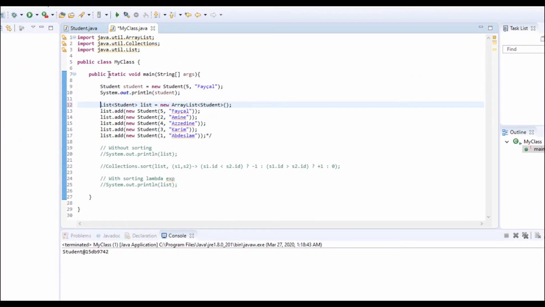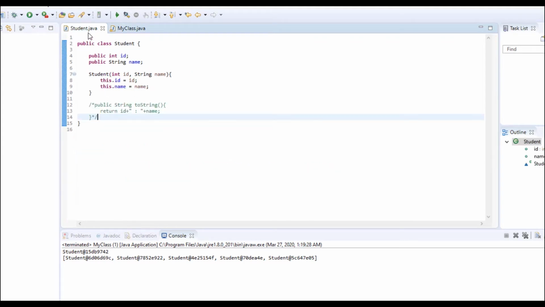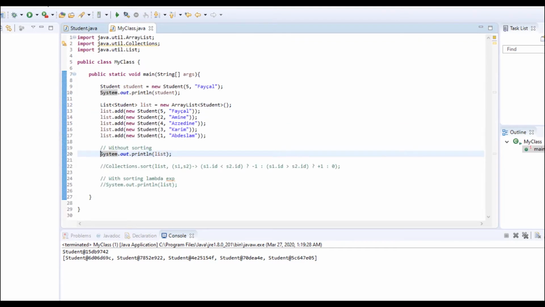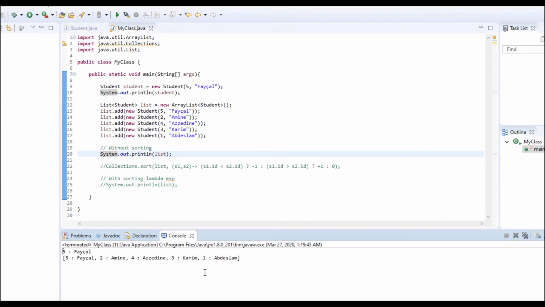Here I have prepared a list of elements, and here I will display the list without sorting. So what did I get here? Oops, I think I forgot to make the toString method. Okay, let's see what we get again. Good, I have the toString method, so my list is displayed very well, in the order of inserting the elements.